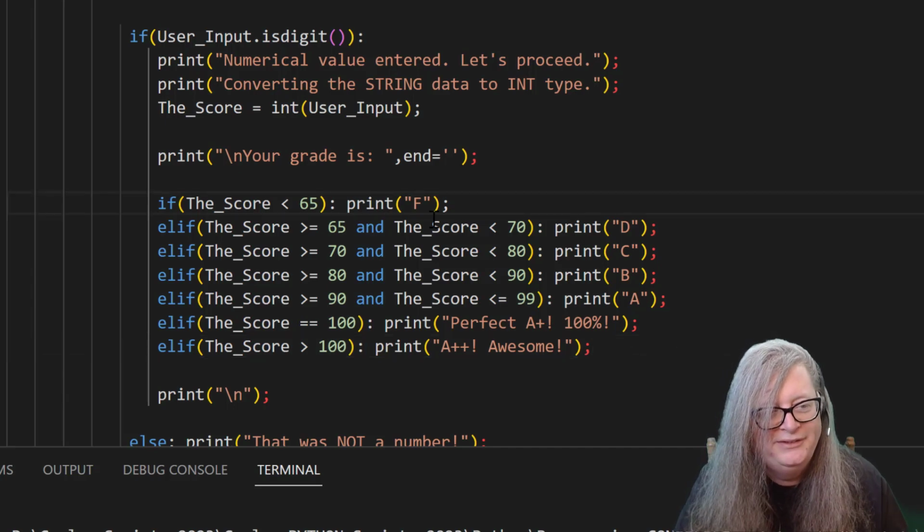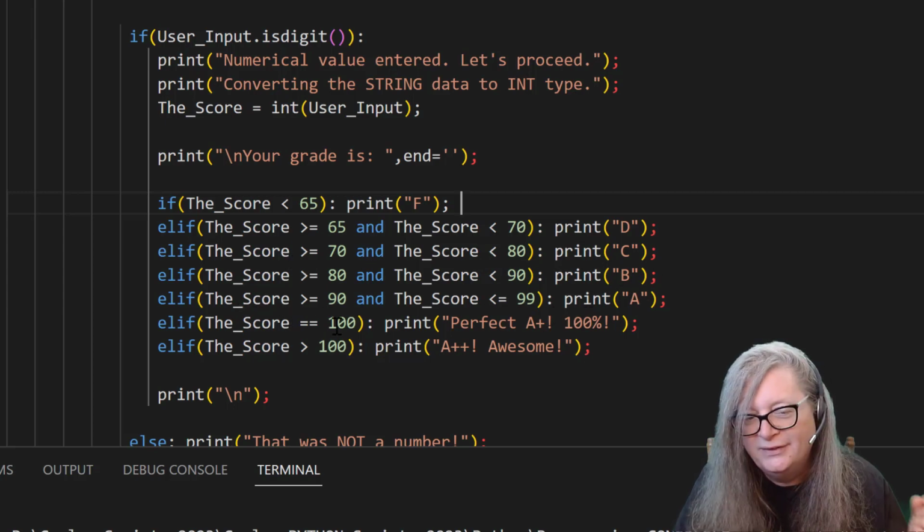But we're going to say, look, if it's less than 65, it's an F. Greater than or equal to 65 and less than 70, it's a D. Greater than or equal to 70, less than 80, a C. 80 to 90, B. 90 to 99, an A. If it is a perfect 100, we'll say, hey, perfect A plus, 100%.